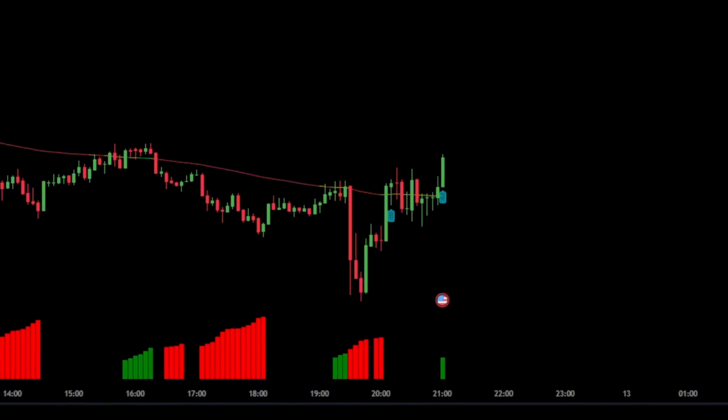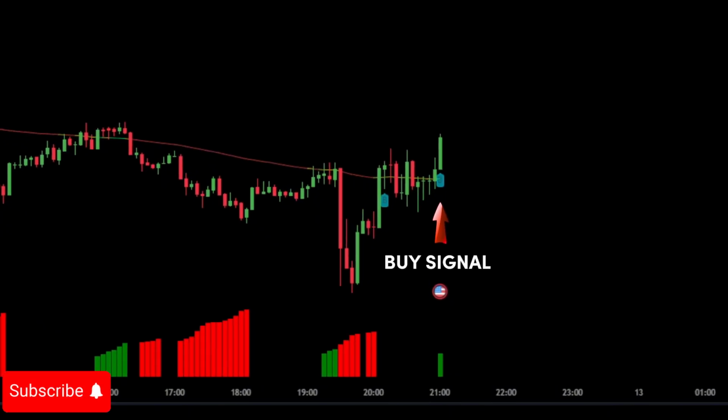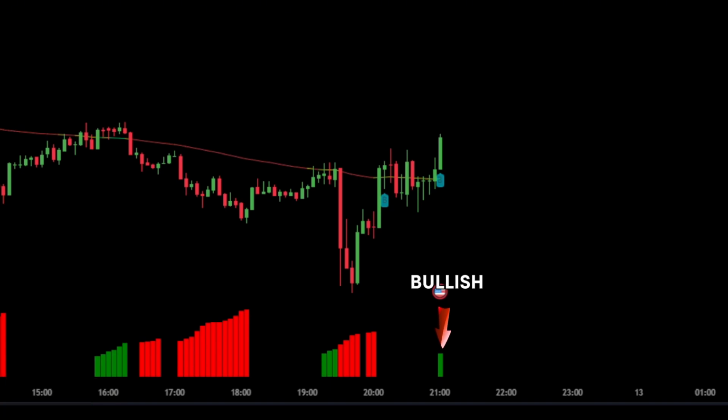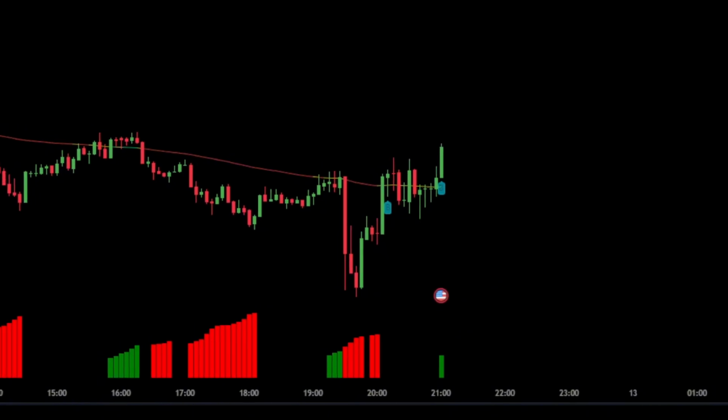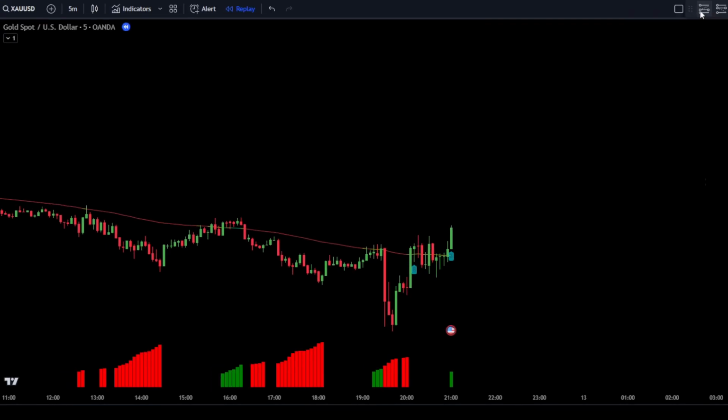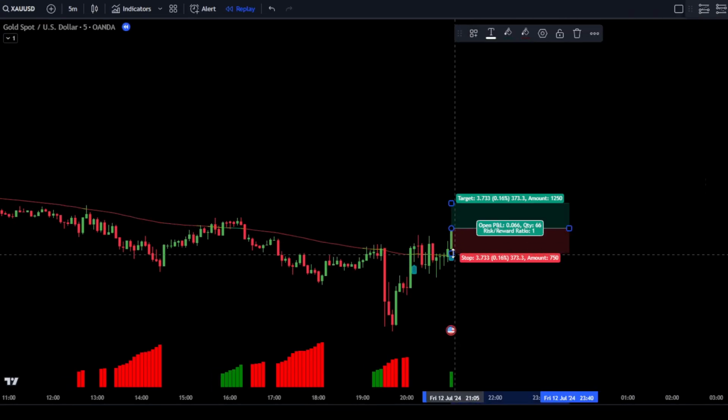How to place a buy order. If the Intraday Buy Sell indicator gives a buy signal, your main focus is to confirm that it's a valid buy signal. To confirm it's a valid buy signal, make sure the ADX and DI histogram also shows a bullish confirmation, or the histogram bar is green. If everything aligns, you can place a buy order after the candlestick closes.